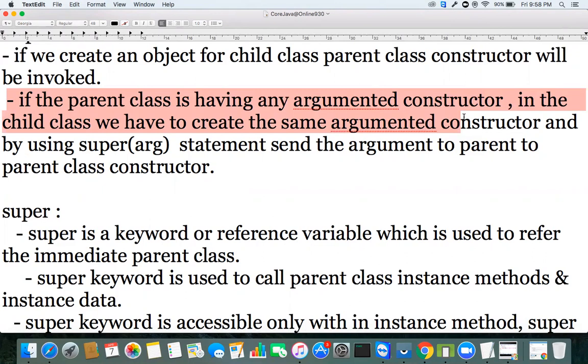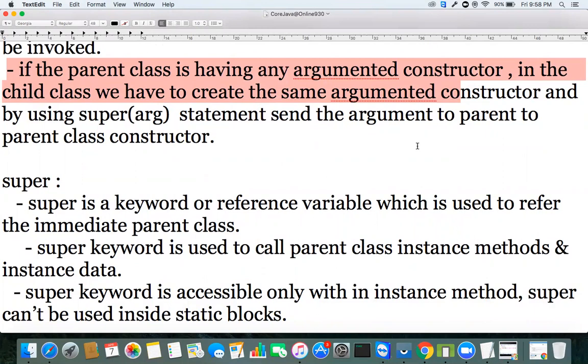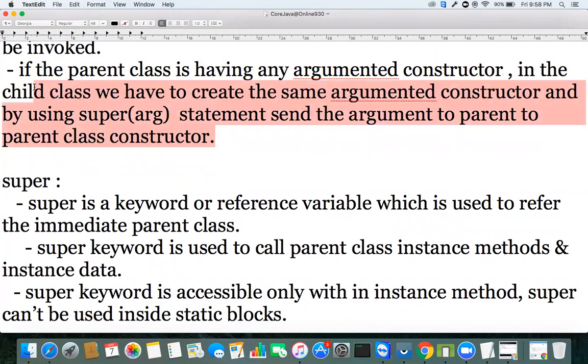and by using the super() statement, send the argumented parameter to what? The parent class constructor. If you try to understand this statement, this is what we are discussing now. Here, we created a class called Kotak. It's a child of the bank class, correct or not? It's a child of what? It's a child of the bank class.